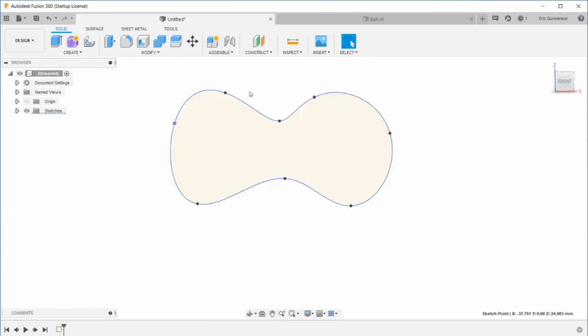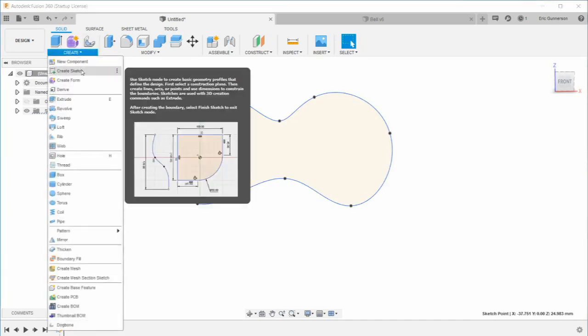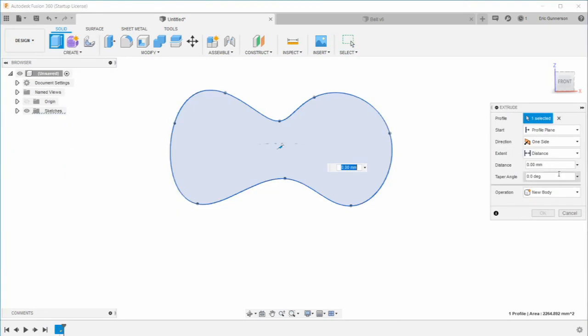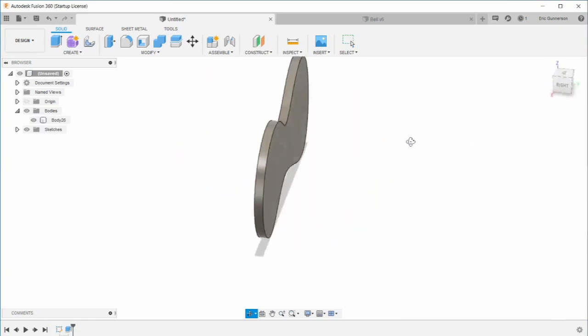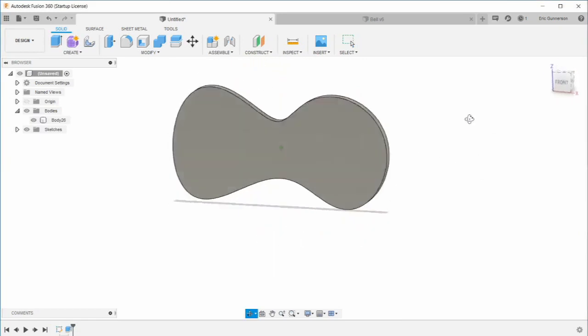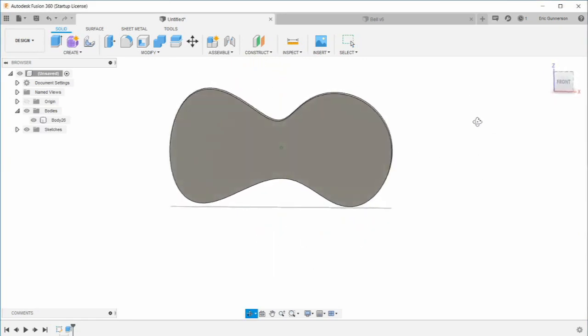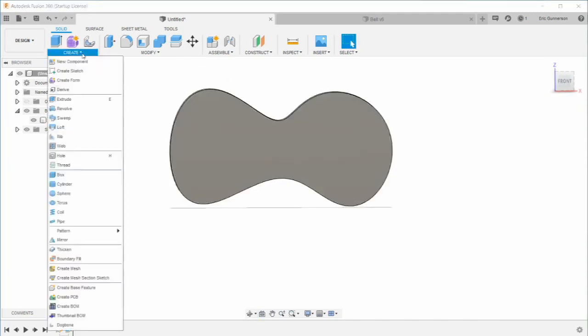So this is just a flat sketch. To convert it into a real body, I can go here, choose extrude. I'm going to be using 3mm for my thickness. And now you see I have a real body with some thickness here. So what I want to do is put a series of holes right on this line all the way around. So how do I do that?